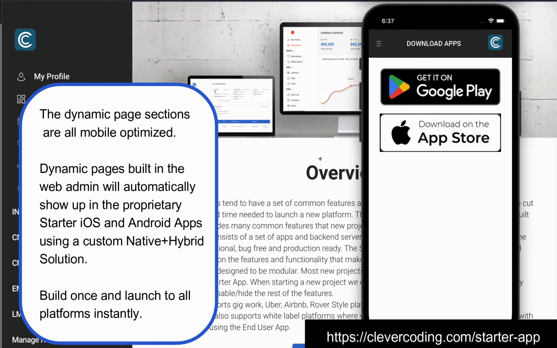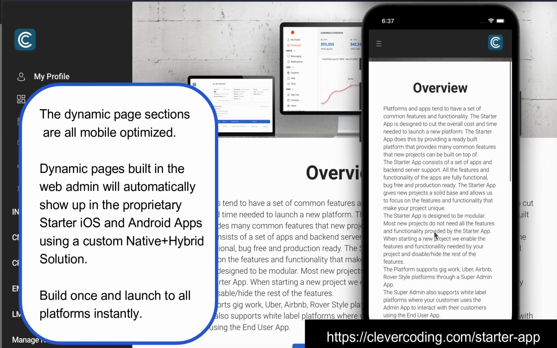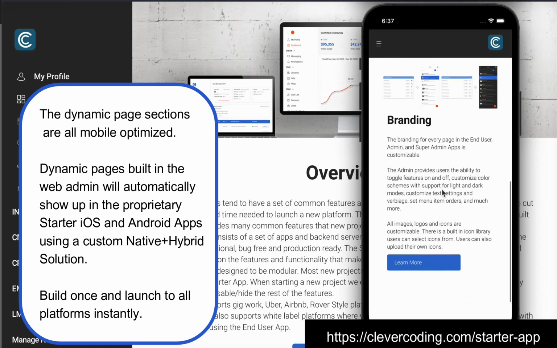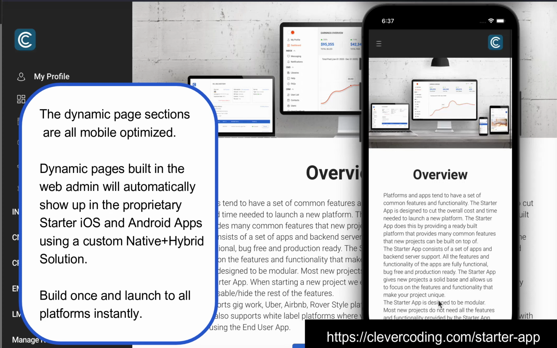The dynamic page sections are all mobile optimized. Dynamic pages built in the web admin will automatically show up in the proprietary starter iOS and Android apps using a custom native hybrid solution. Build once and launch to all platforms instantly.